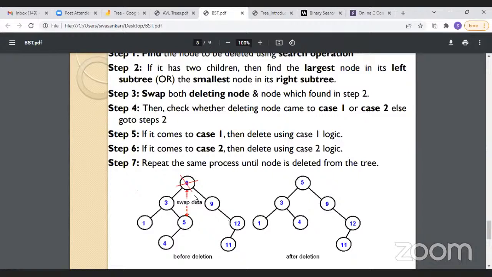For this case, you can identify either the maximum element from the left subtree or the minimum element from the right subtree. Any one is sufficient. It's not that you have to always follow the same procedure. Here, finding the maximum in the left subtree: 5 is the maximum element in this left subtree, 3, 1, 5, 4. So the maximum value is 5.